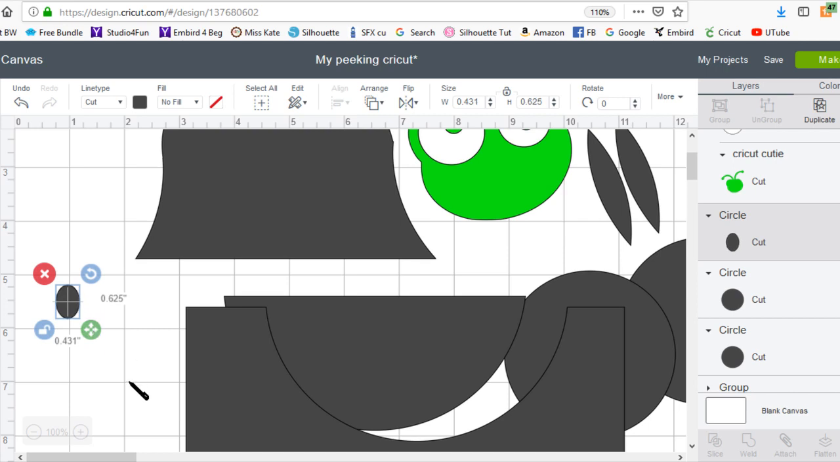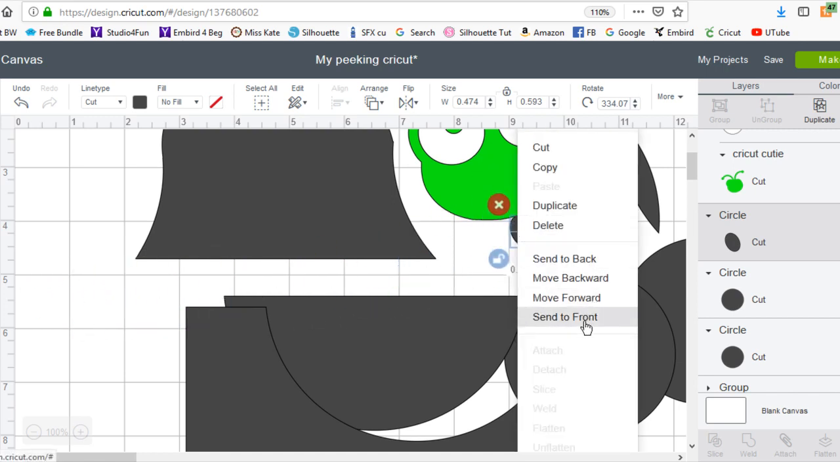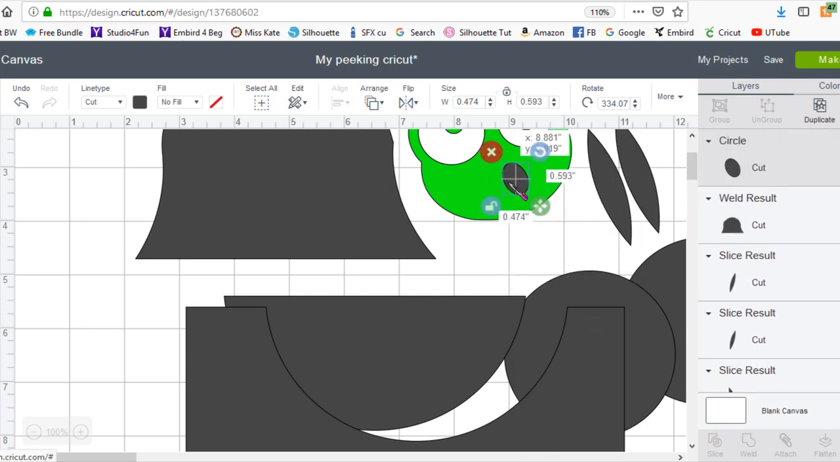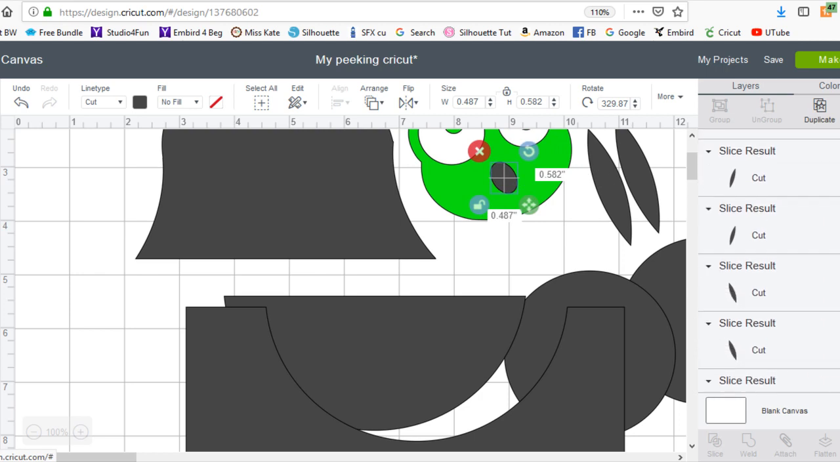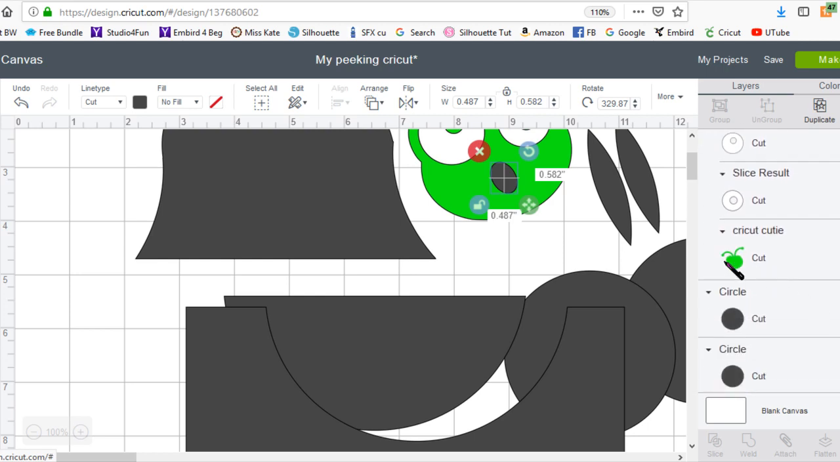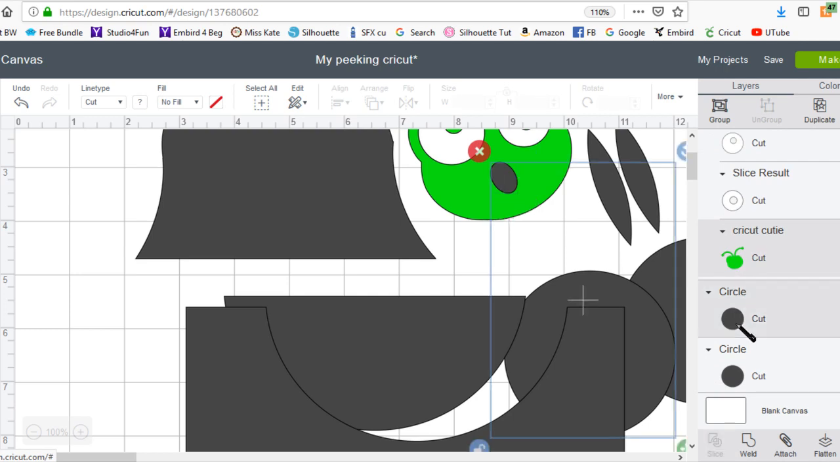Actually, I made mine 0.625. I'm going to tip it sideways a little bit. I'm going to grab it and right click, bring it to the front, and I'm going to put that on my cutie for his little mouth. Now I will highlight the oval with the shift key down, the green, the black.